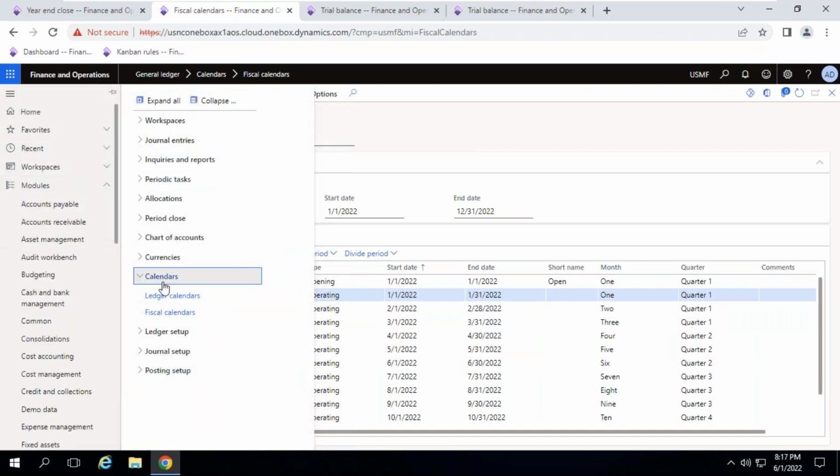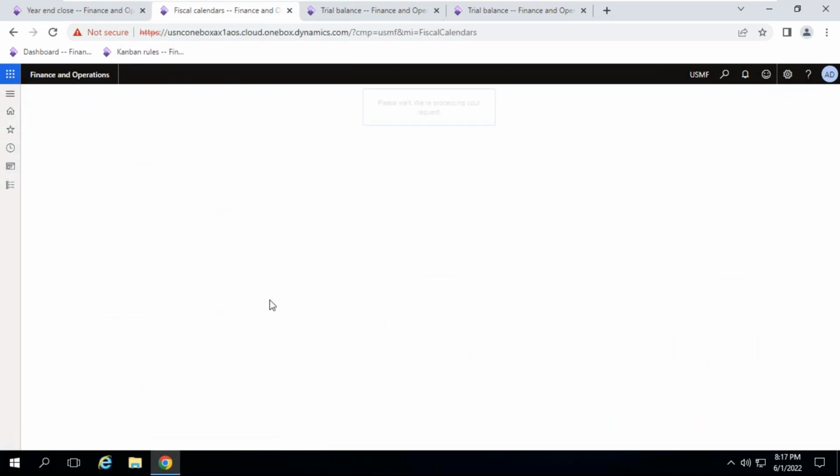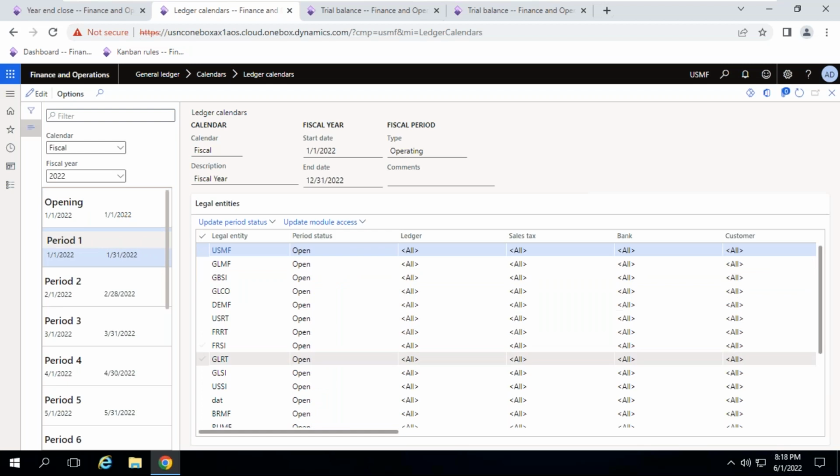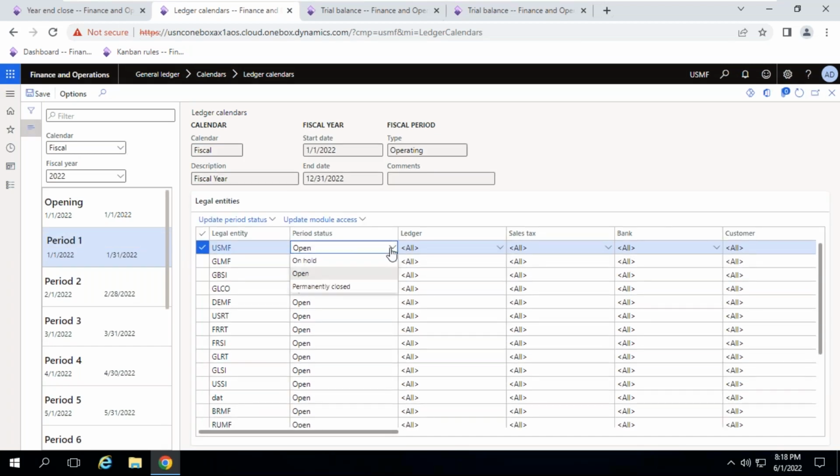That is here in this one, ledger calendars. Now, my periods are closed. These periods are closed. Then what happens? The system will not look at this one. This is for data entry. This open or on hold or closed is for data entry. You are saying on hold. Am I right? Yes, sir. The system will not look at this one. The system is looking at this one.